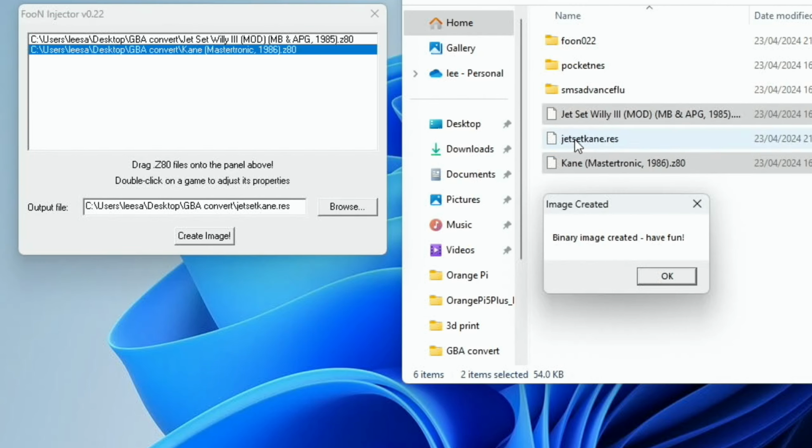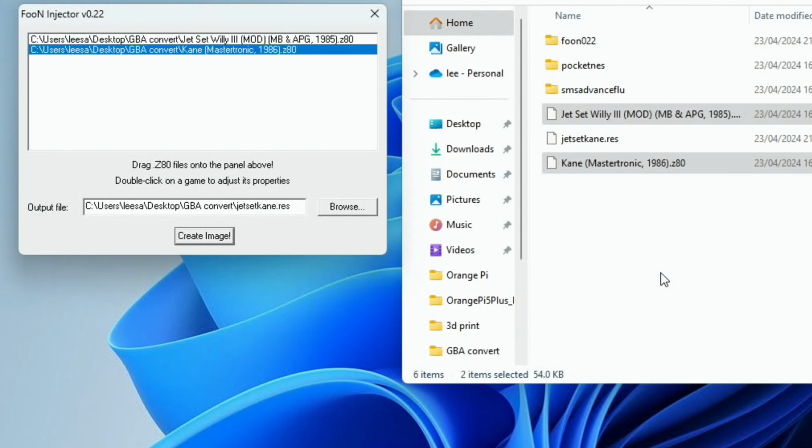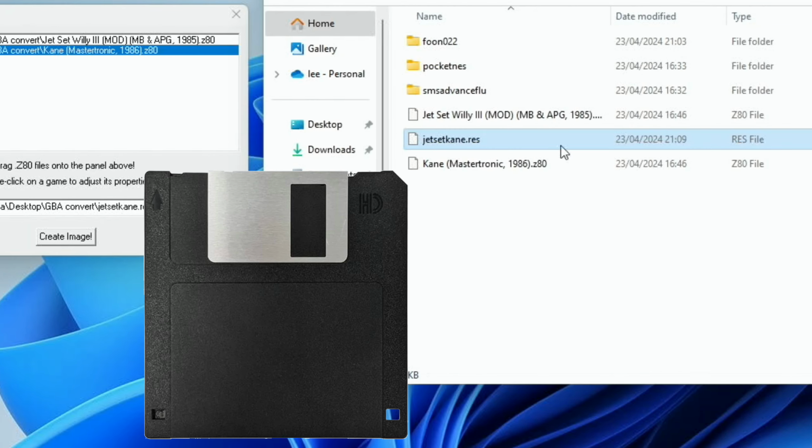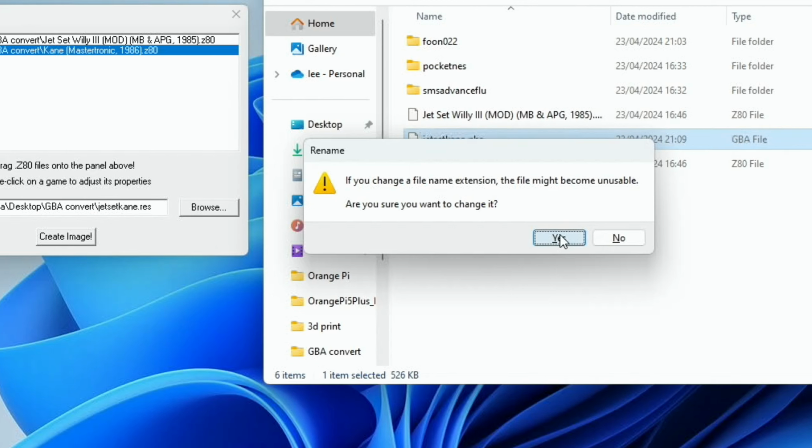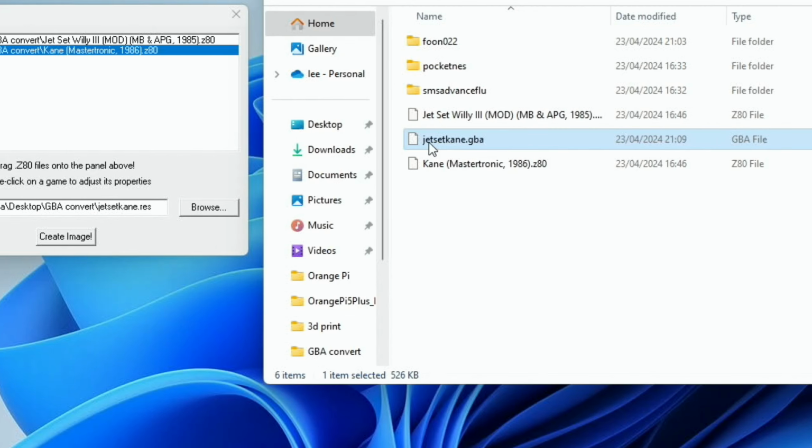And you can see it's already created it. It's obviously tiny little files. So this file, it would easily fit on a floppy disk. Now if I click on this file, I need to rename it to .gba. And yes. Now I'm going to email this to myself so I can pick it up on my iPhone.